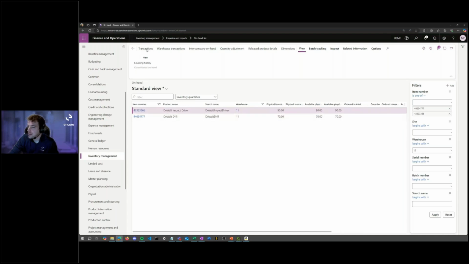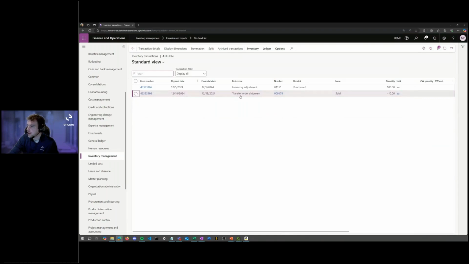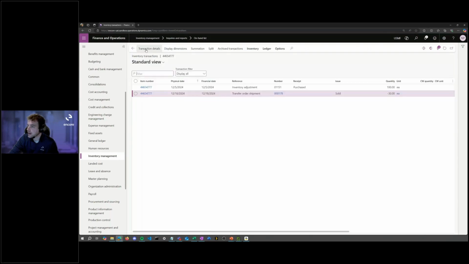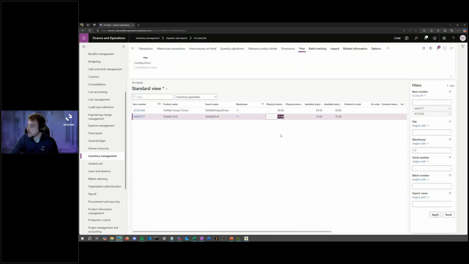And if we go to our transactions screen up here, we can see that we have sold inventory on a transfer order shipment for today. And here's our transfer order for our quantity. And we can do the same for the other line item, highlight that, go to transactions, and here is our transfer order shipment, that quantity, and this sold. You'll notice that on this screen, it shows that we have 70 in physical inventory. We had 100 originally, but because we've shipped 30 and shipped 10, our physical inventory has been deducted.